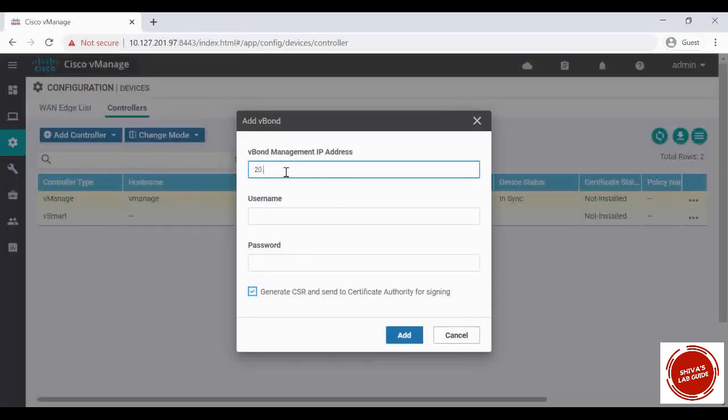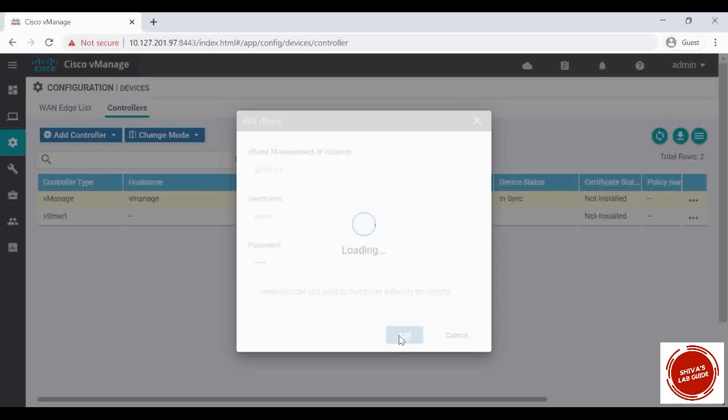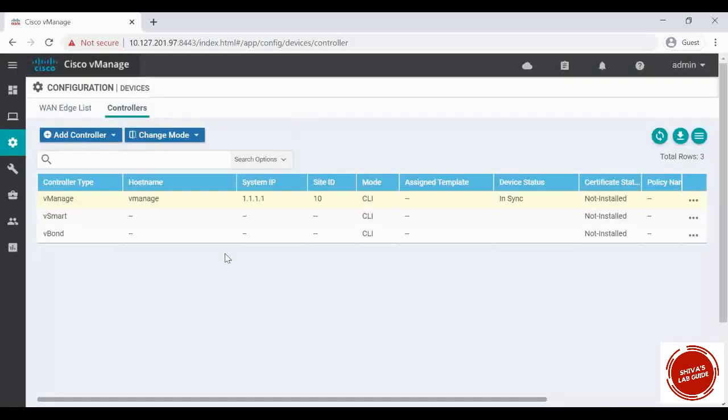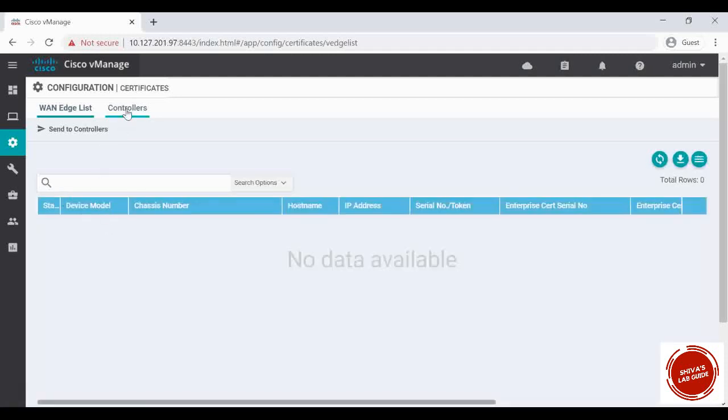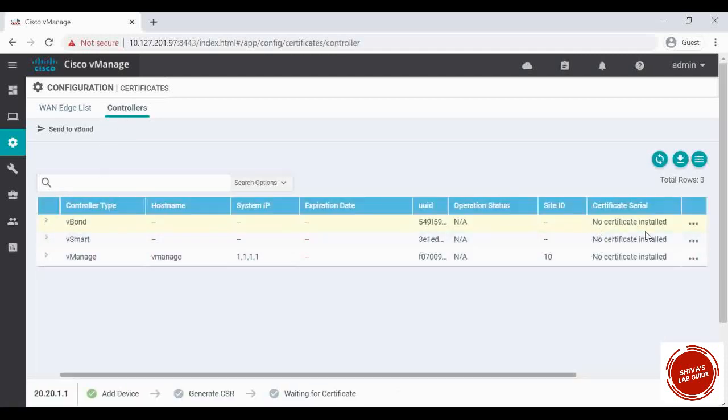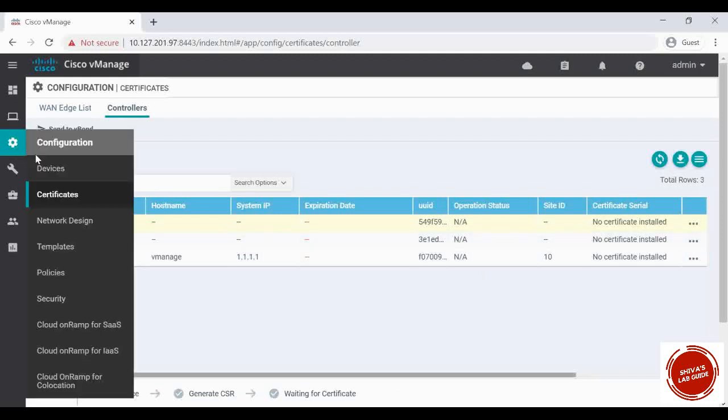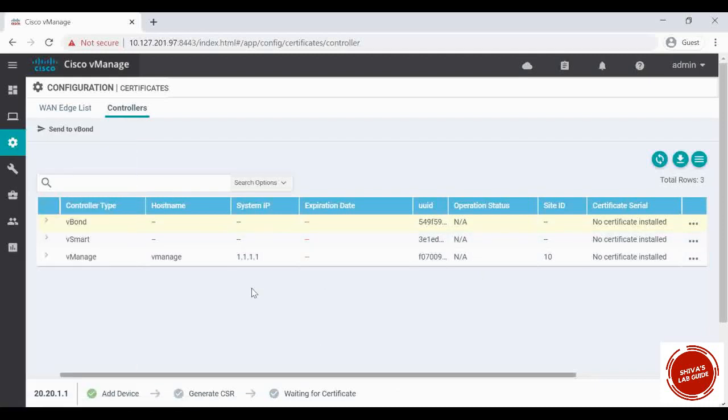Second thing is the vBond. vBond IP we know 20.20.1.1. Username, password, admin. Uncheck the generate CSR now, and then add. Okay, so now my vBond and vSmart are added, and you can check devices, certificates, controllers. There is no certificate installed. So the next step is to generate a root certificate and install that in all the devices, and then we generate a CSR and then install the certificate on the controllers. That will be the next step.